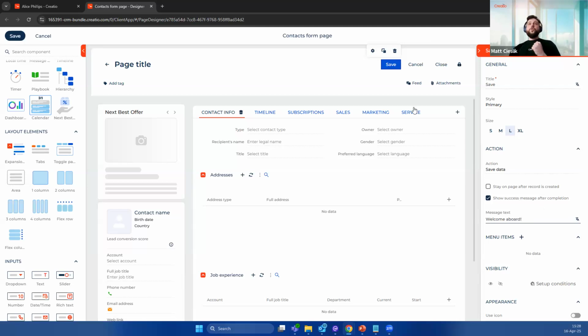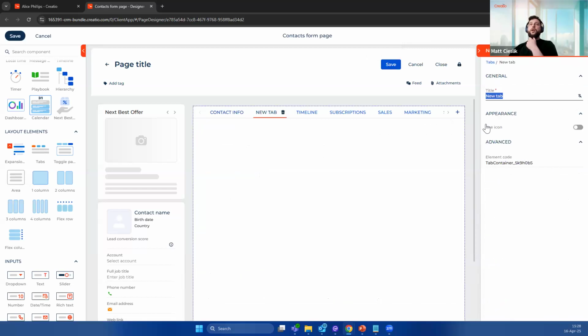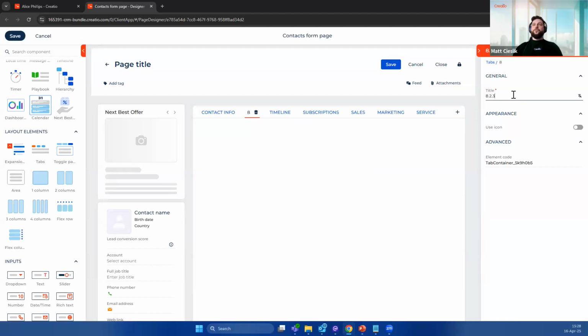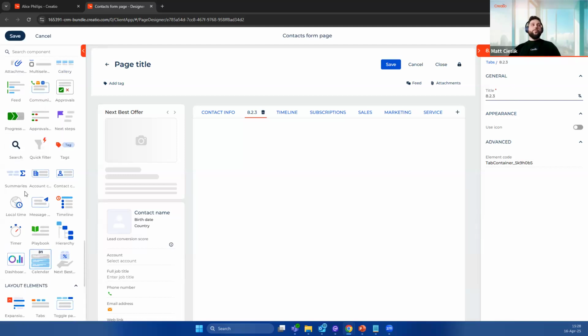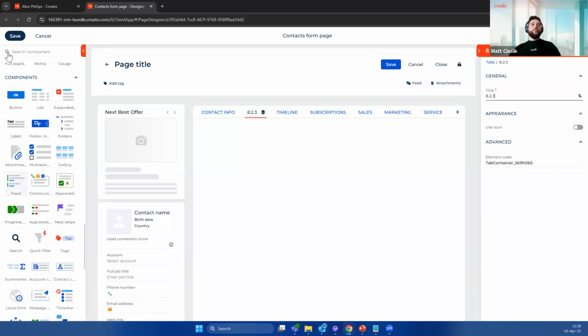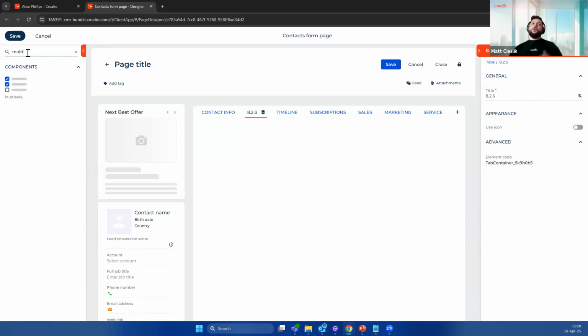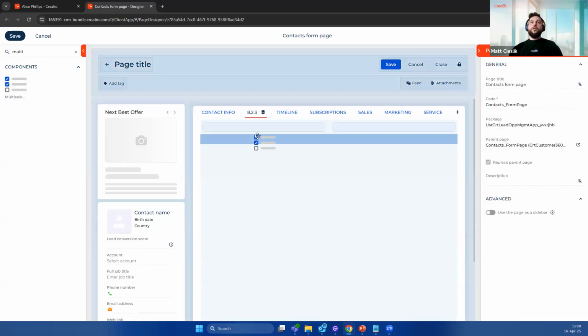And for the last improvement that I have prepared for you, from the Freedom drag and drop designer, let's call this tab 8.2.3. Yes. And let me quickly drop a multi-selection lookup component, or maybe let me search for it. Yeah, this is also another enhancement from the previous release that I truly appreciate when working in the designer.